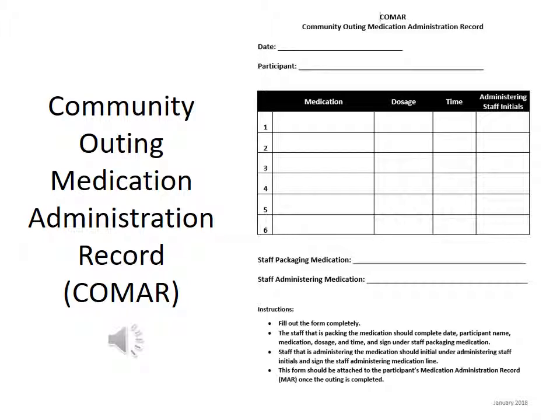The person that's taking this COMAR on the outing with them will administer the medication and then get out the COMAR and initial where it says administering staff initials, and then they'll sign at the bottom where it says staff administering medication. Once this form is completed and you return from your outing, you'll want to make sure that you return this form so that it can be attached to the MAR and be filed into File Center at the end of the month.